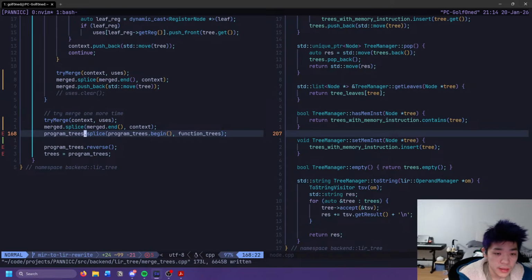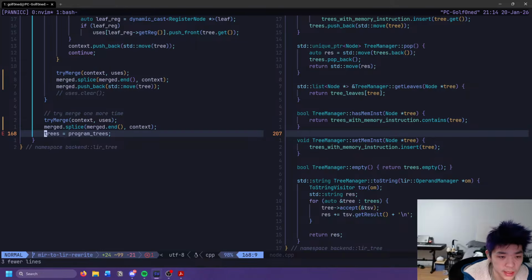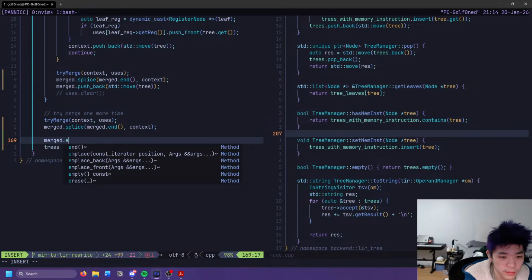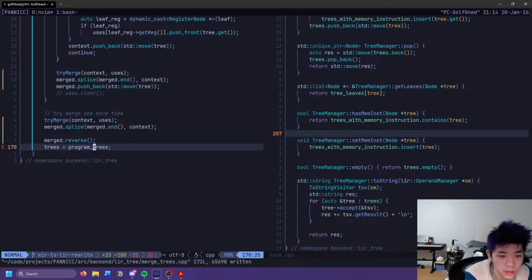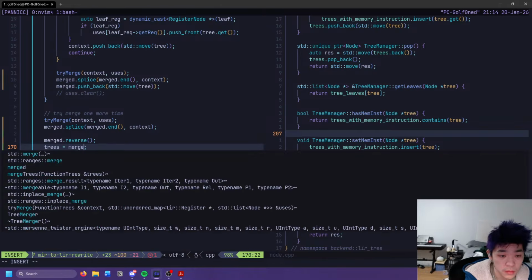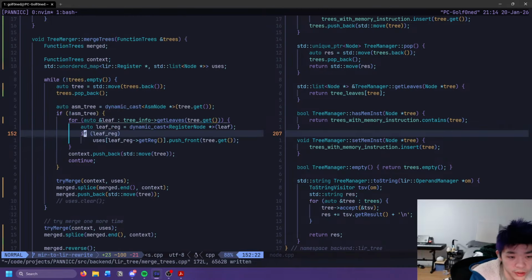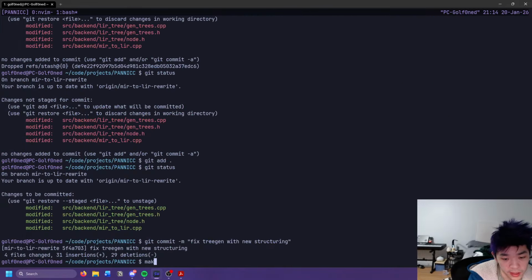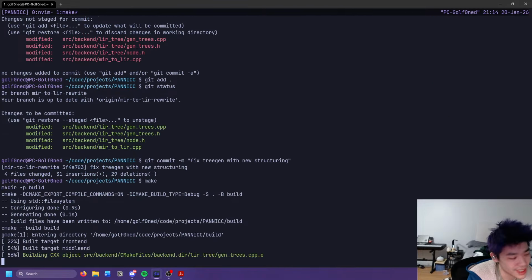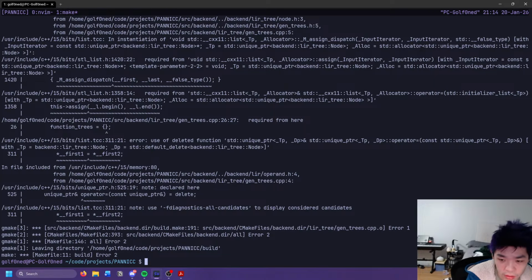Okay, and then this splice. I'm not sure what I'm doing there, to be honest. I'm gonna just like merged, reverse. There we go. And we could try this out. I really hope this works. We might just segfault as well, which would... Uh-oh.